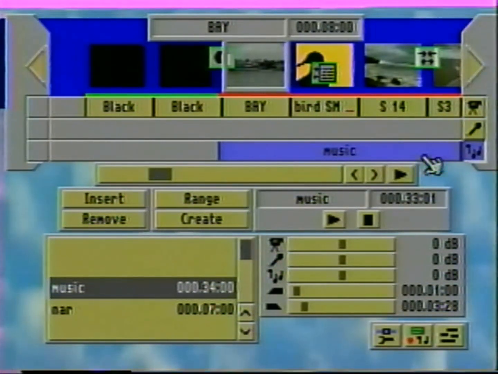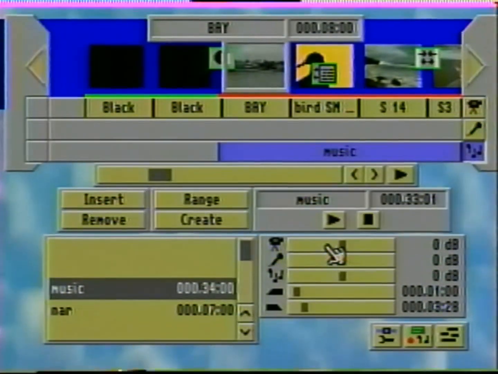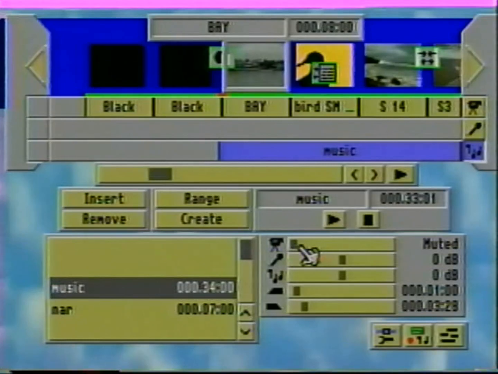And the way I do that is to use a word that I use a lot, which is "during." During the music, what do I want to happen? Well, during the music, I want everything on this track to mute. So while this is highlighted, I can go down here and say mute everything on that track. So during music, mute everything that's on the original track.